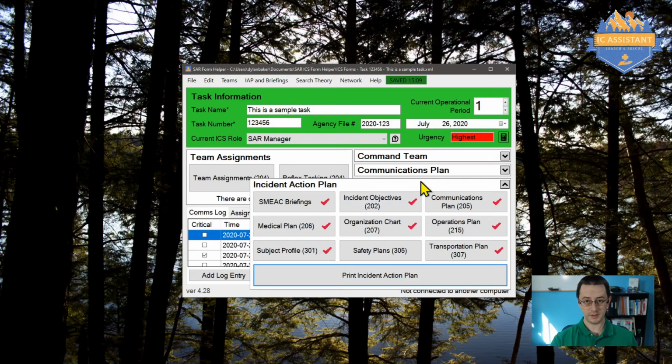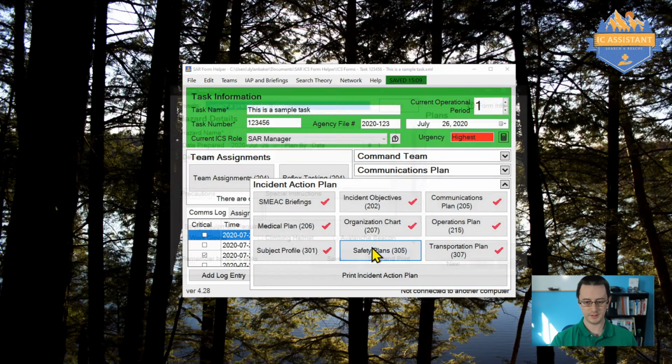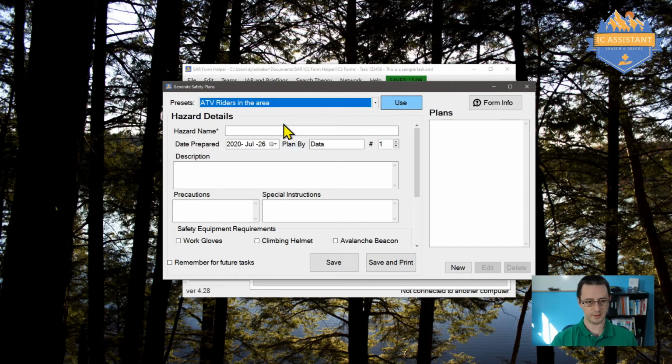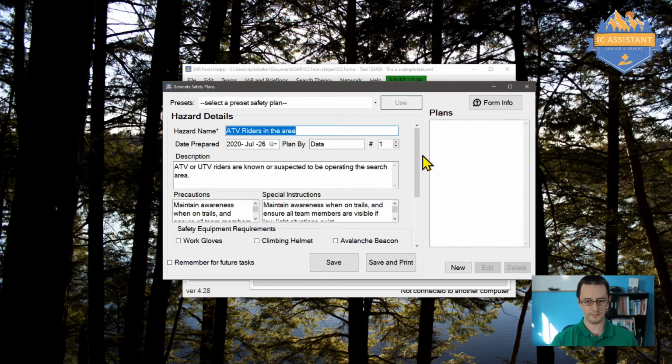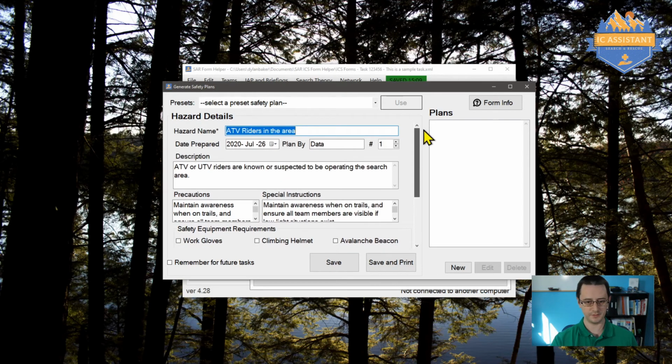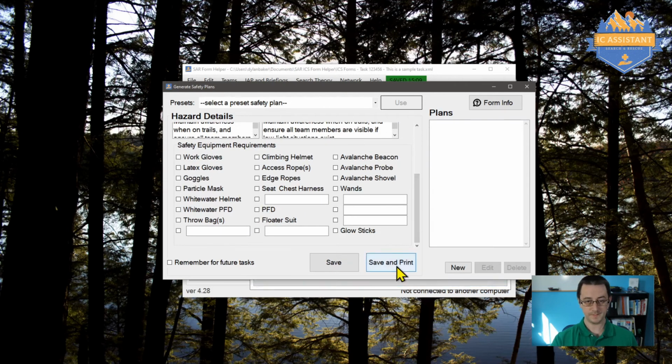The last option we're going to talk about is safety plans. So you can add safety plans as well. They're not technically part of the incident action plan, but often get grouped together. So there are some pre-made ones. You can add your own, of course. There's ATV riders in the area, so here's a safety plan for that, including any safety equipment needed.